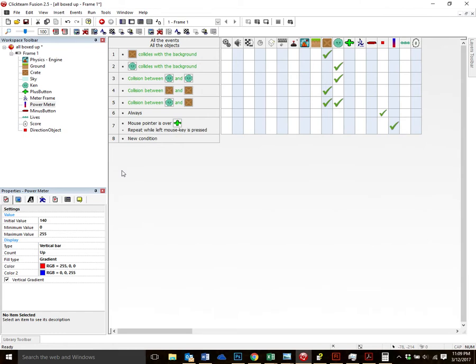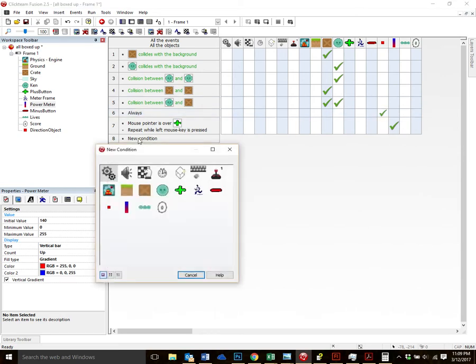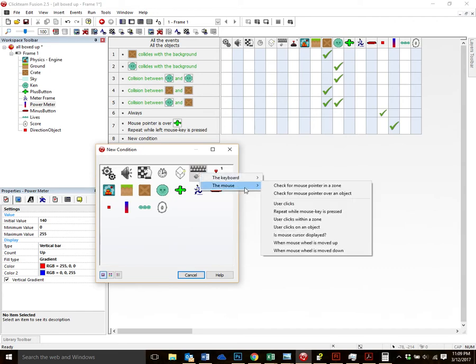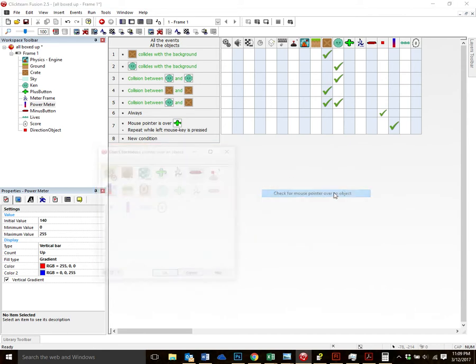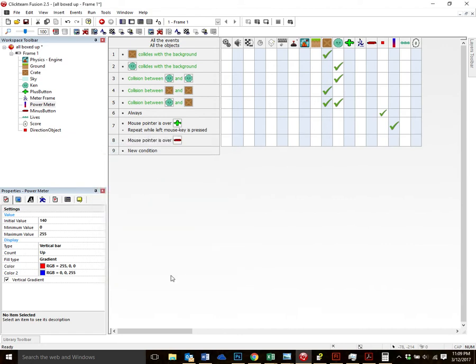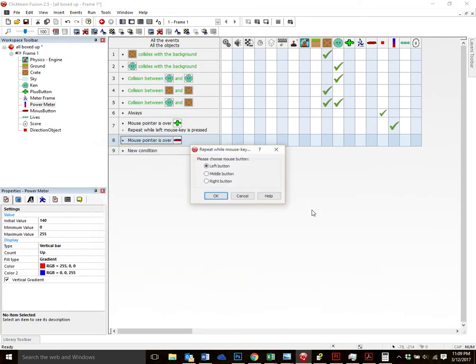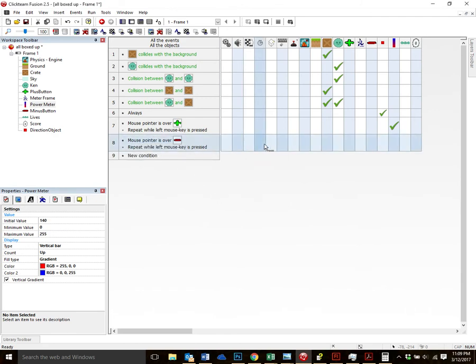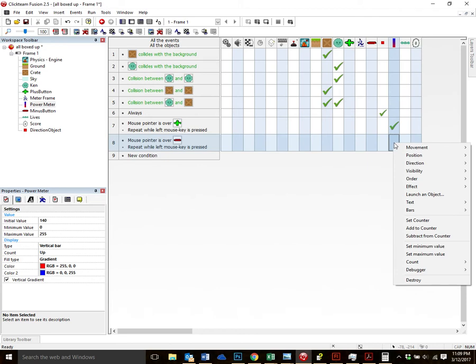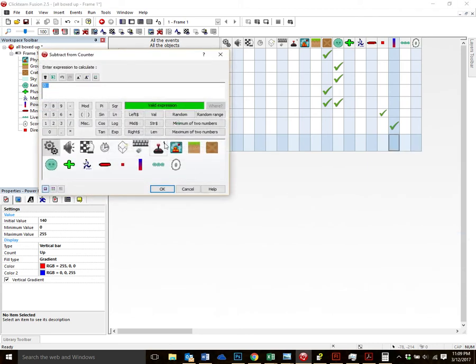All right, now we need to do the same thing with the subtraction button, correct? Oh yeah, that's right, Mr. Routhier. Okay. So let's do the same thing. Let's right click here and we'll go to mouse. And we'll say check for the mouse pointer over an object, and we'll go to the subtraction this time. And then we'll do it again. We'll insert mouse, repeat while mouse key is pressed, left button, and here we'll drive the thing. We'll subtract from the counter 2.